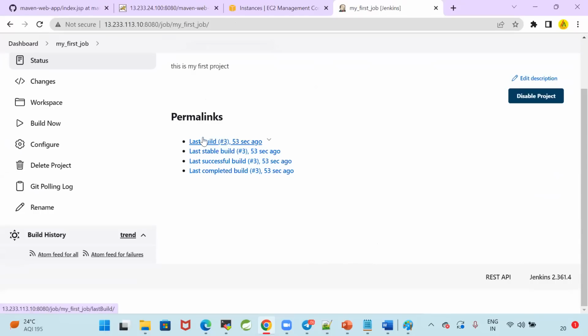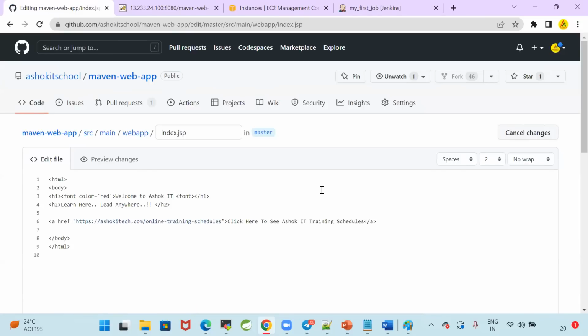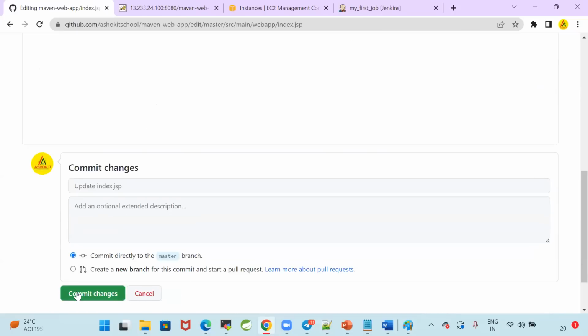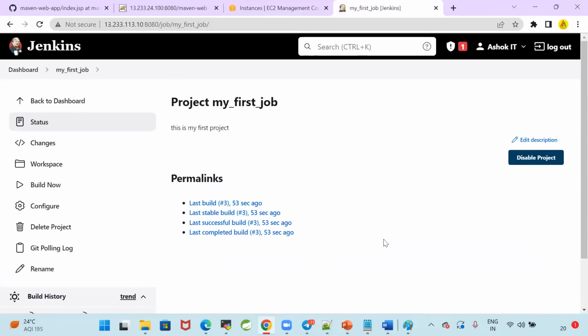Last build number is 3. Can I modify the code once again? Yes. This time I'm going to give welcome to Ashok IT Best Software Training Institute. Commit the code. I committed the code in the GitHub. See the Jenkins.